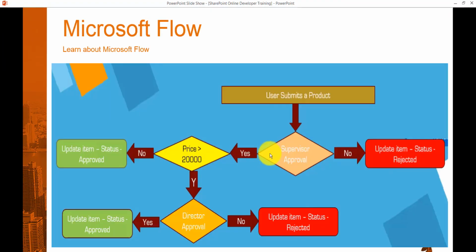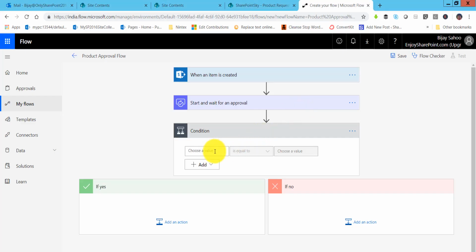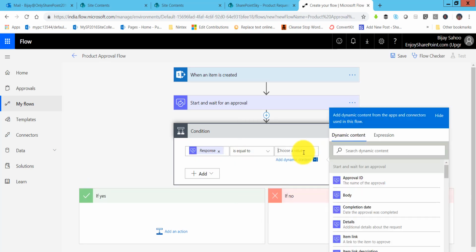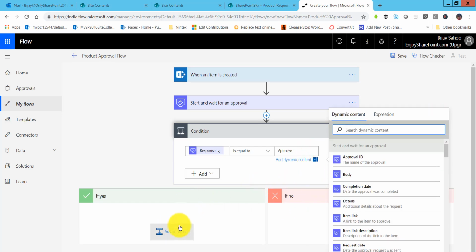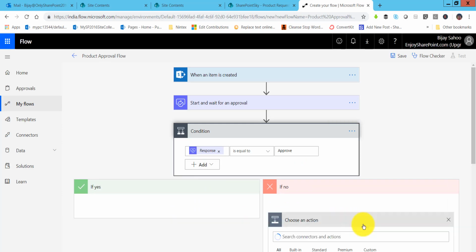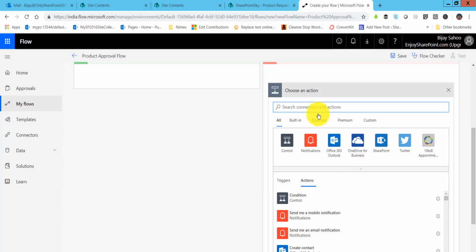If you look at our flow, first, if it is rejected, then we will say the status is rejected. For this, we first need the response. You can see here the overall response to this request. Choose this, and if it is equal to approve, then in the yes condition you can add it here. And in the no condition, we will simply change the status to rejected.